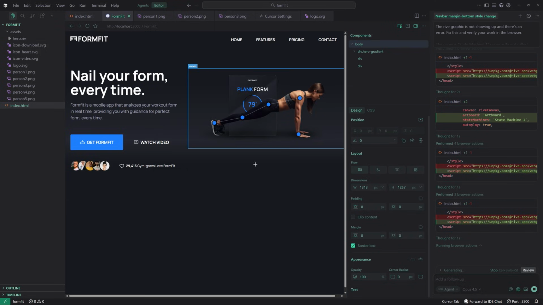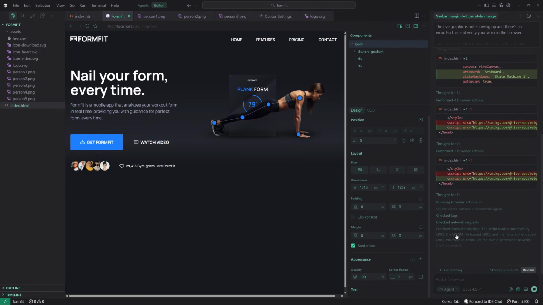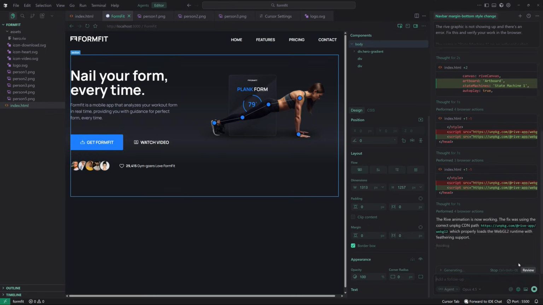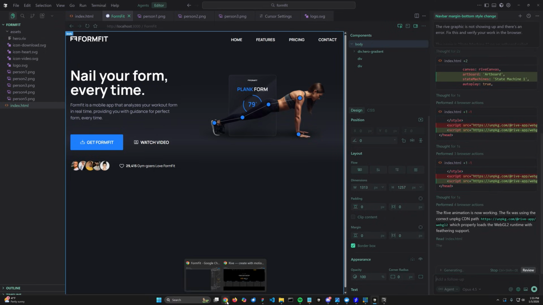There it is. It finally fixed it. There were some issues occurring with the Rive import, the package import. So obviously it's working now. It verified it by taking a screenshot and could see something's in there and there's no more errors. So, okay, what I'll do now is we want to look at this in the browser.